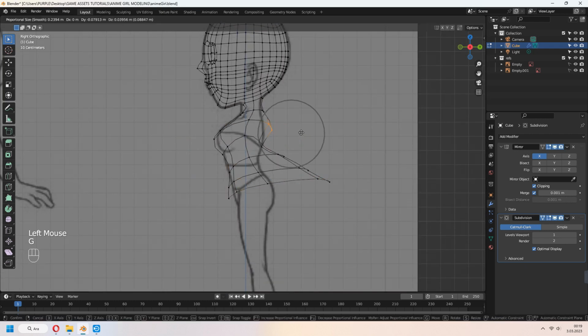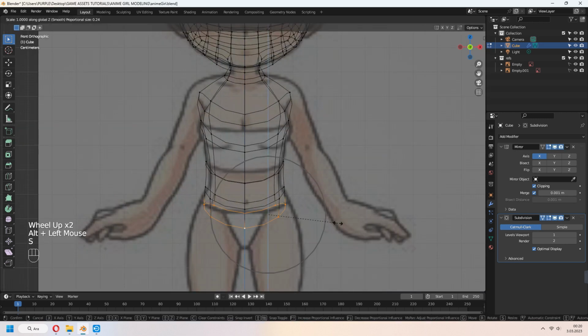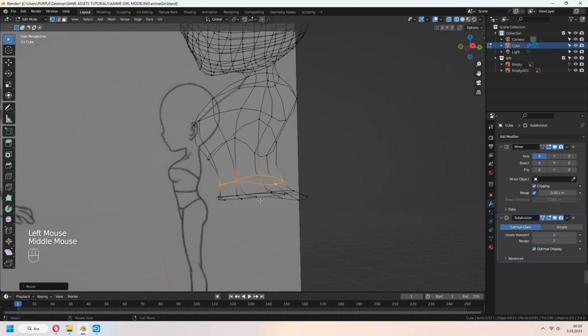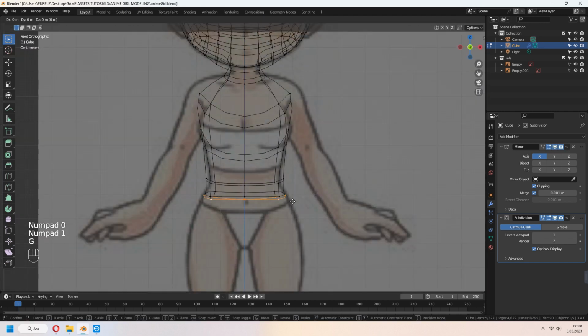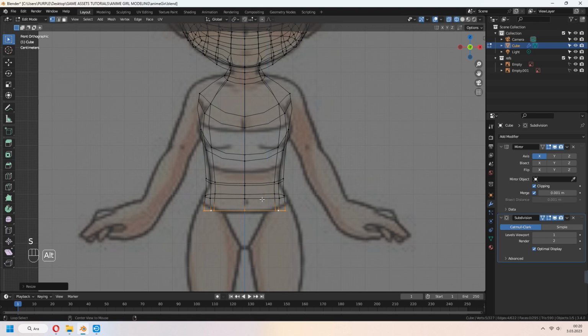Sometimes it can look a bit weird. You have to check with your front view and side view, but it's not important. You can use your proportional edit always to move your vertices again. You can scale in Z-axis, S, Z, 0.